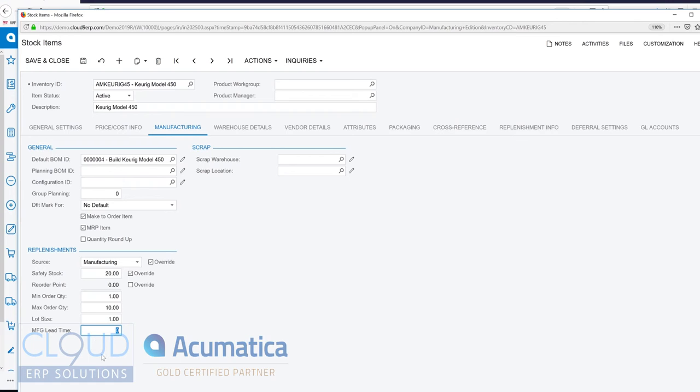Lastly, we also have a manufacturing lead time. This uses the lead time and can calculate when we need to manufacture this item based on the lead time to meet the demand in the rest of the company, such as sales orders.